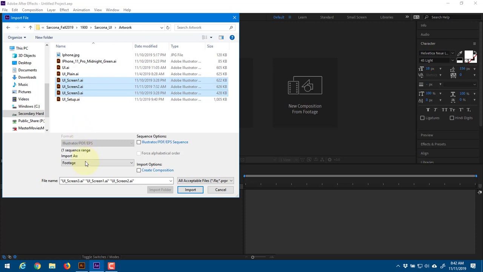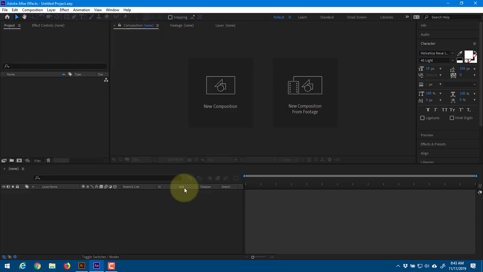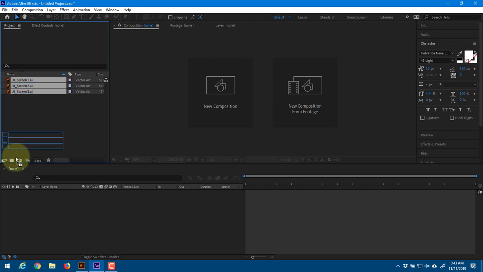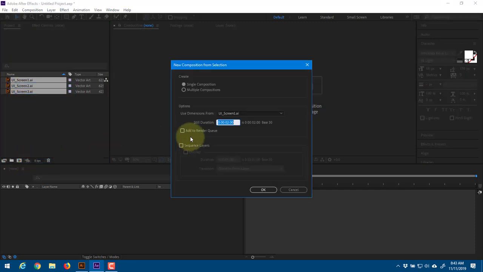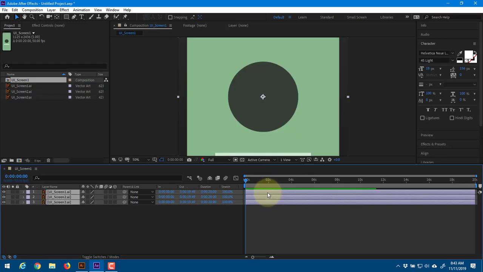So I have 3 screens. I don't need to bring them in as a composition, retain layer sizes, because I'm just using that as my guide. I'm rebuilding the entire thing once I get into After Effects. But if I did have layers, I would make sure I click that. Okay, then I drag my 3 screens into a new composition. I'm going to use a single comp. I'm going to set the still duration to 20 seconds and hit OK.